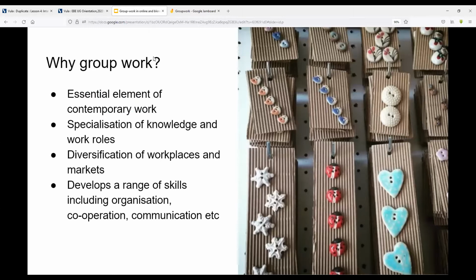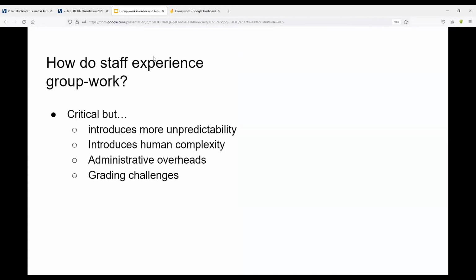In the context in which most of us work these days, group work is almost unavoidable on some level, in the sense that knowledge is incredibly specialized and work roles are incredibly specialized. And so at any point in time where you have to carry out some kind of complex task, chances are good that you're going to end up working with other people to do it, with greater or lesser levels of success. Next slide, please, Thomas.